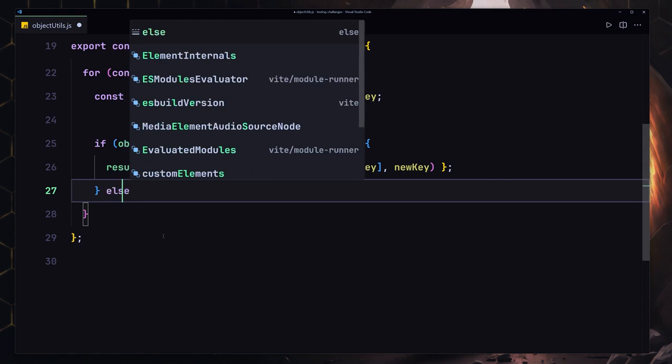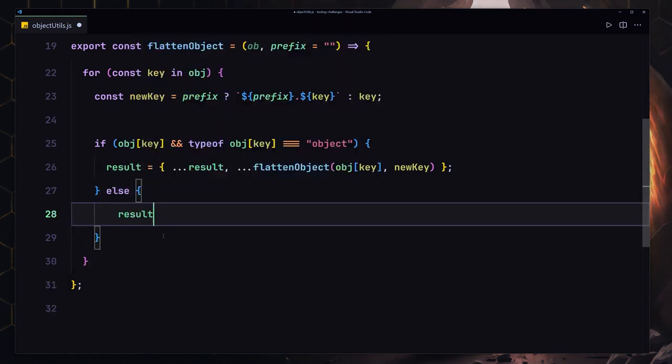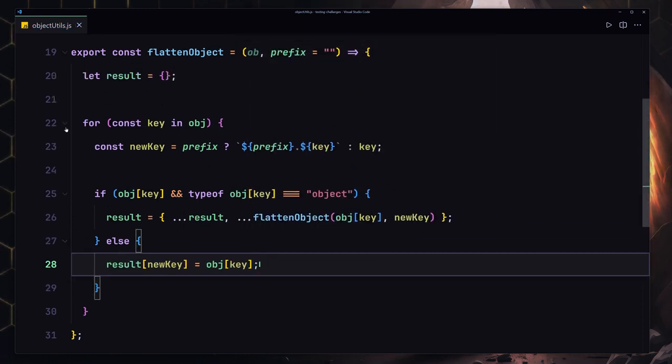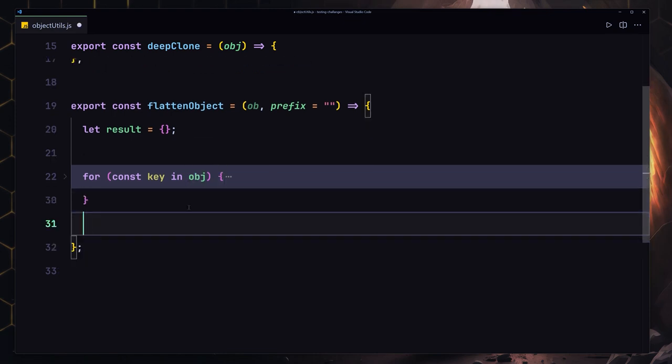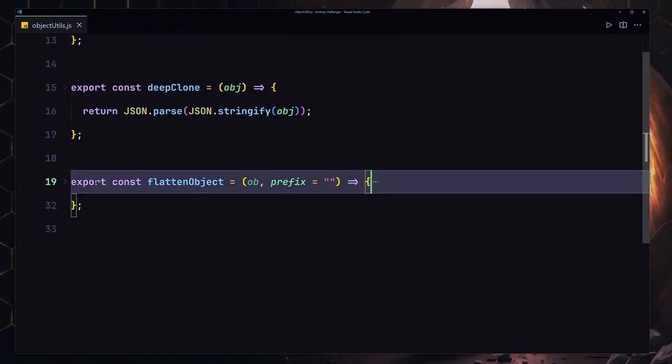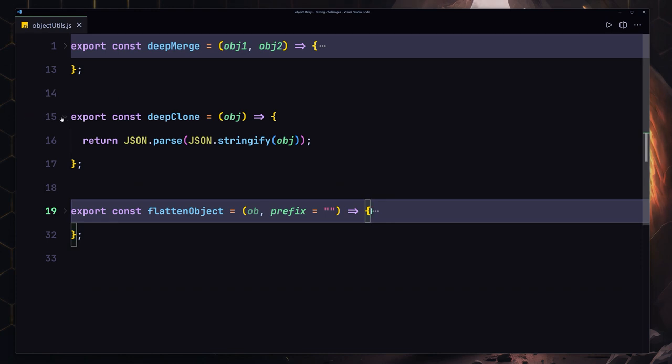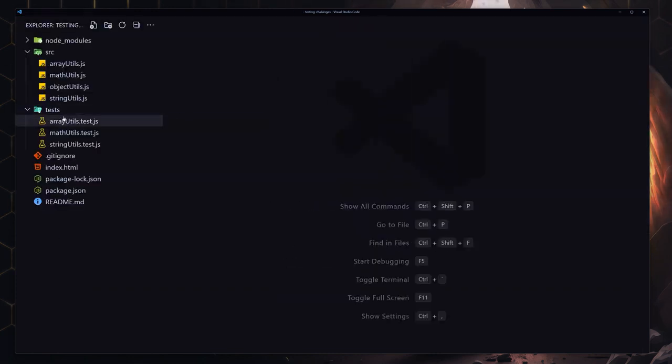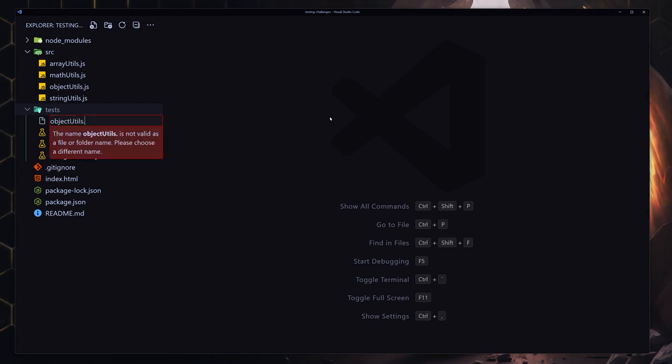But if that's not the case, in that situation, we are going to be getting the result and then the newKey, and that's going to be equal to the object then key. Okay, now let me save my file, and finally from this for loop underneath there, we are going to be returning the result like so. And now let's save our file. I'm going to collapse there, and now the next thing that we have to do is that we have to test this code. I'm going to go ahead and go to my test file and create my objectUtils.test.ts or JS rather.